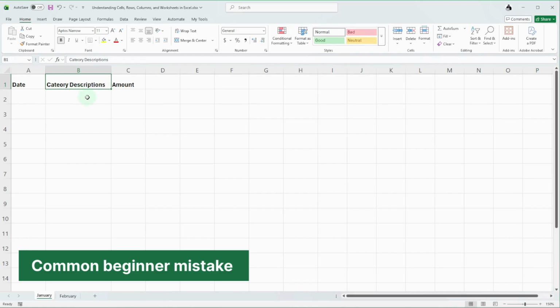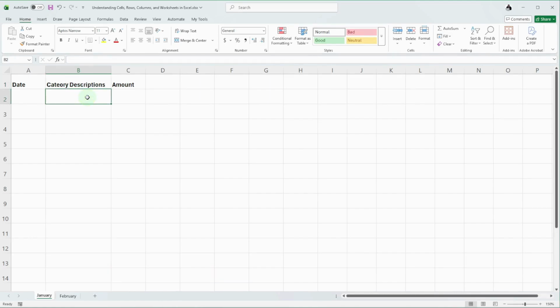A common beginner mistake is typing in the wrong cell. Before you type, quickly check the selected cell that has the green border around it, or look at the name box. And if you make a mistake, click Undo in the Quick Access toolbar or press Ctrl Z.